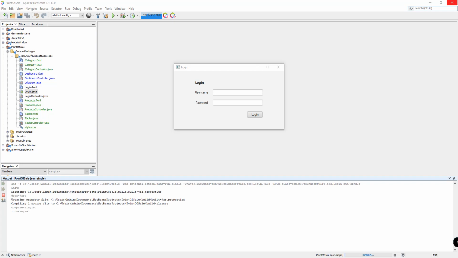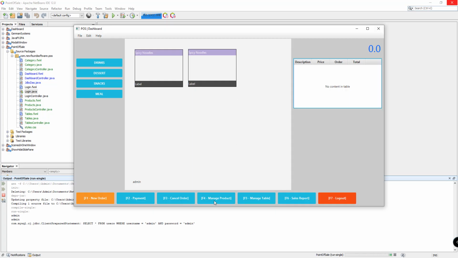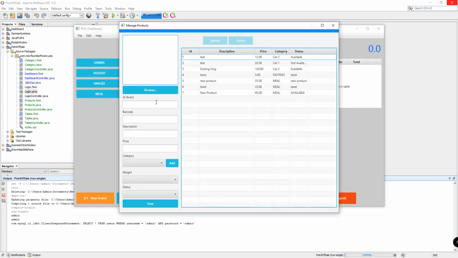Welcome to another video tutorial, part of the tutorial series on how to create a point of sale system using JavaFX and MySQL. From the previous tutorial, we have implemented the capability of adding a new product. If we log into our POS, we can click on the manage product button, browse an image, and add information such as the barcode, description, price, category, weight, and status of the product.